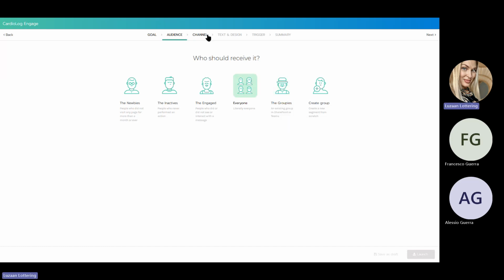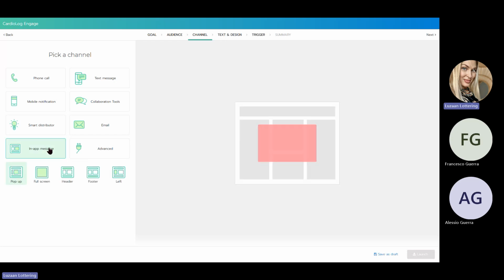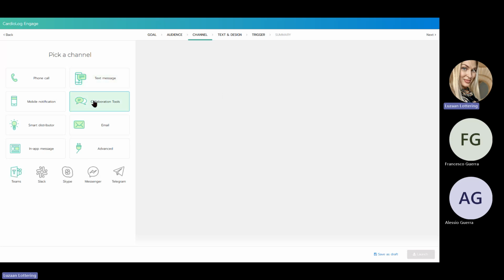Once you've chosen your audience, you'll go to the next step, and the next step is choosing a channel that you will use to communicate with that group you've just created or that audience you've just selected. Maybe an in-app message right in SharePoint, or even a text message, an email, or maybe I want to send them a message right within Teams.